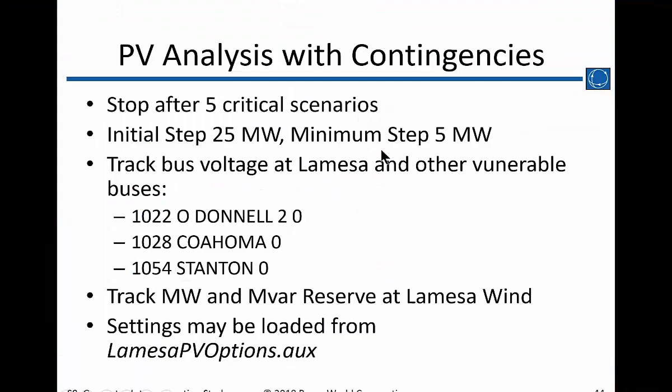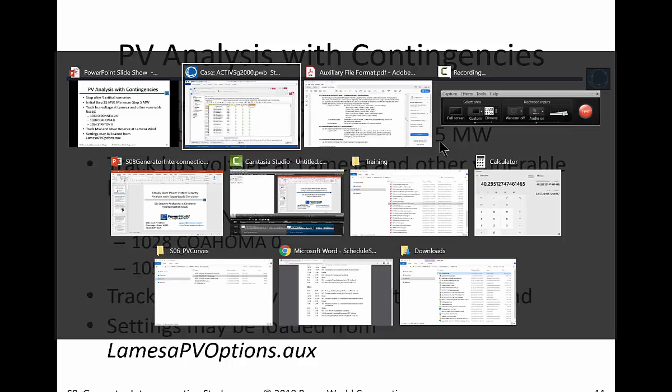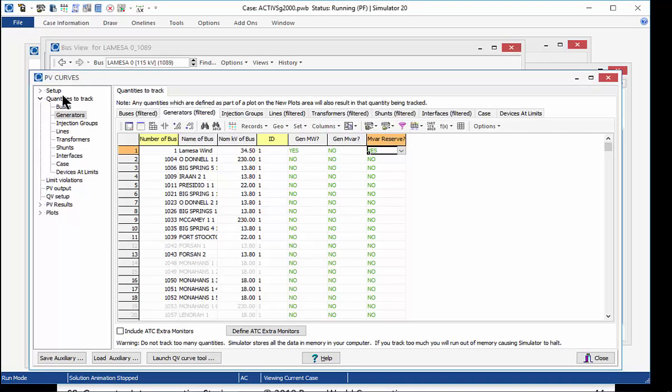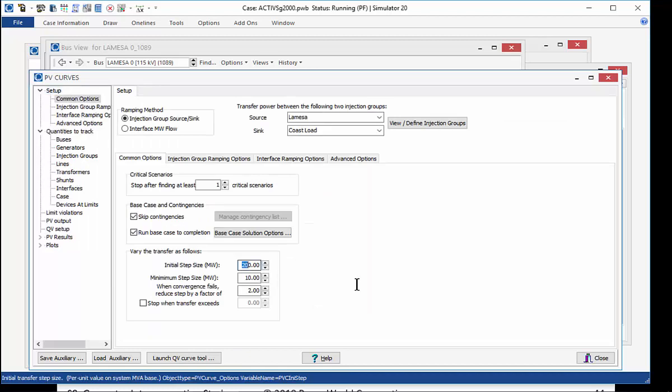Megawatt reserve. We initially ran out with a step size of 200, and we hit a limit after just taking a couple of steps. We know we're going to hit our critical scenarios on that order of 200 to 250 to 300, kind of in there. We'll do an initial step size of 25 megawatts and a minimum of 5. A little bit higher resolution where the nose of the curve is. So on setup, do initial step size 25, minimum of 5.